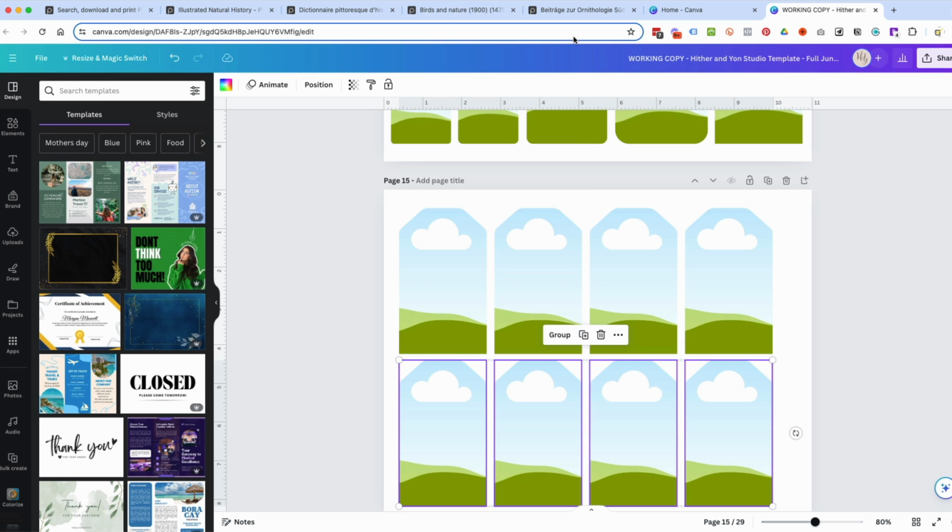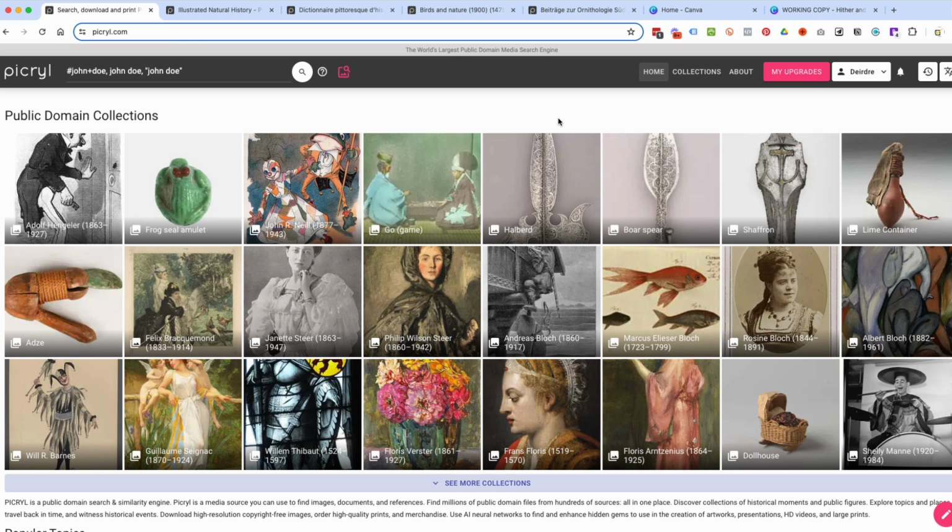I do need to get my images. I'm going to use Pickrel to get my images. Pickrel has public domain search that pulls in, it's an aggregated site that pulls in from other public domain sites. So I have an upgraded account, which allows me to download ultra high resolution and high resolution images unlimited. But even with a free account, you can come in here and download stuff that you see and use it in your own work because it's public domain.